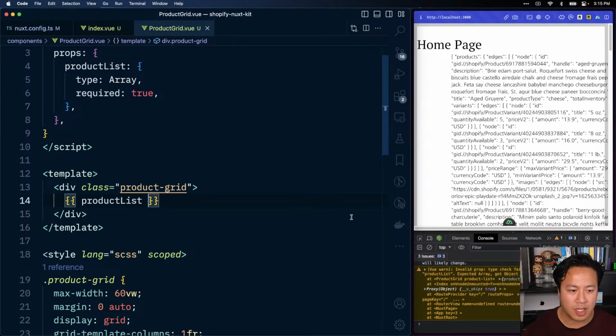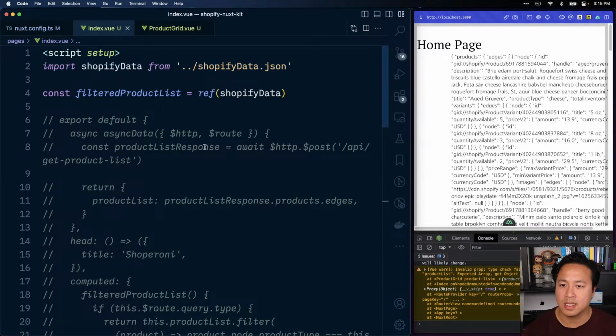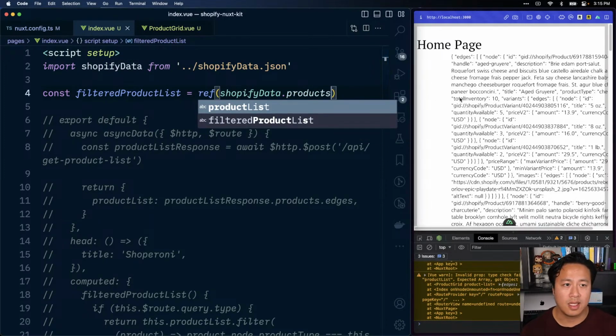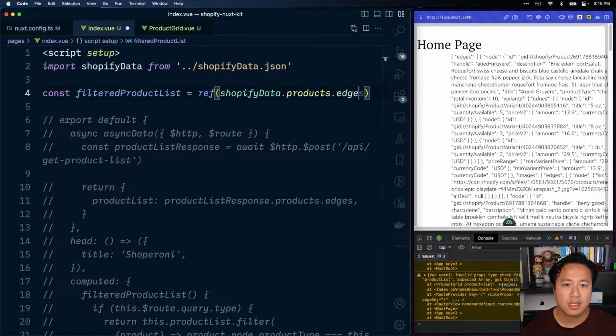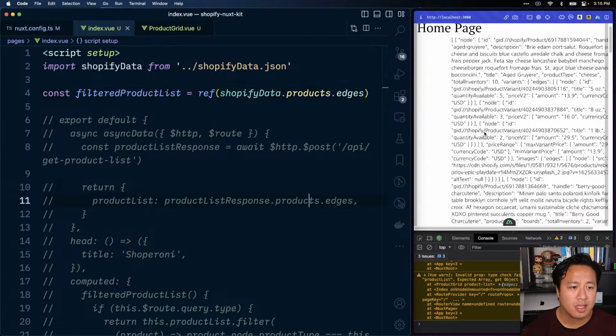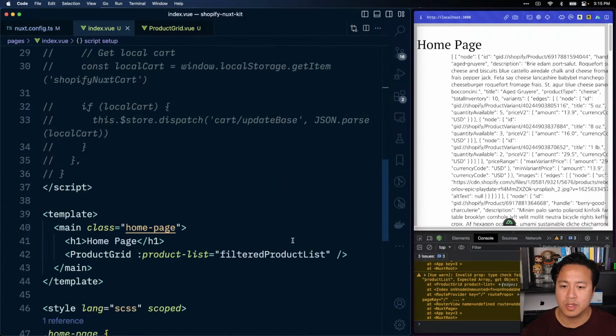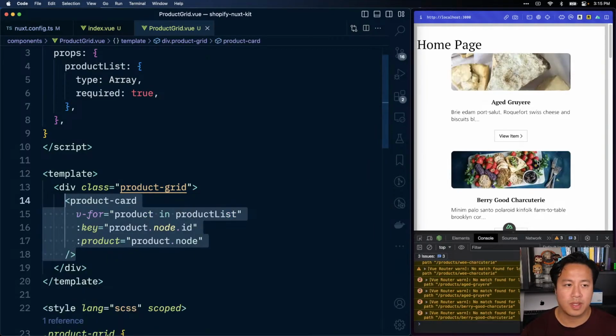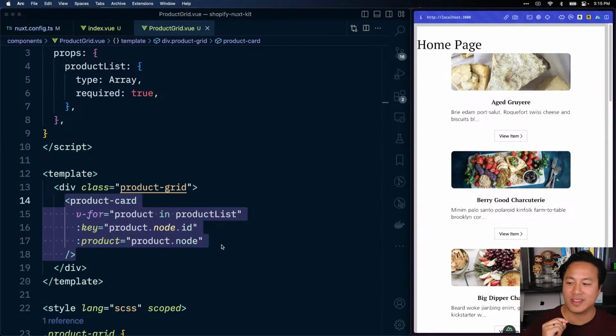So that's actually the first problem that we have. For whatever reason, oh, I know why, it should be product Shopify data dot products apparently, like this. And then dot edges, I guess. Save. Okay, there we go. That should be everything, and maybe that's what the problem was. So now that we have that, we can revert back to the product card. And hey, this is why we start simple when we're figuring stuff out.